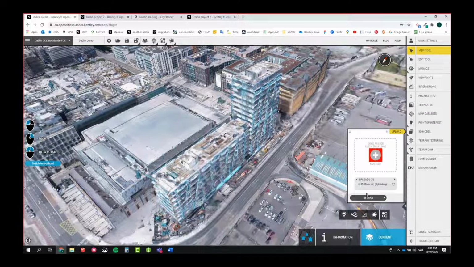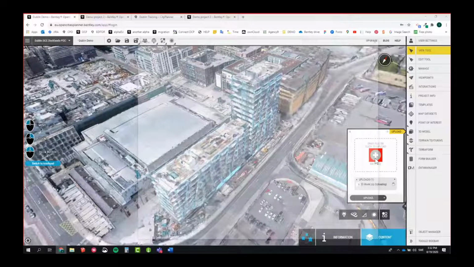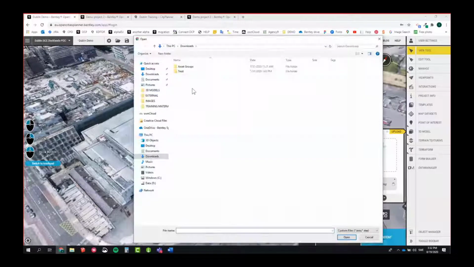So I had to just go to 3D model upload. I could have just clicked here and then searched for where my file is and click open, or just by regular drag and dropping into the interface, that works as well. So right now it's uploading here. You can see the progress, and once it's uploaded, it will appear in the interface.